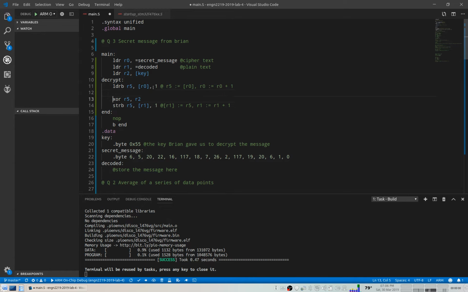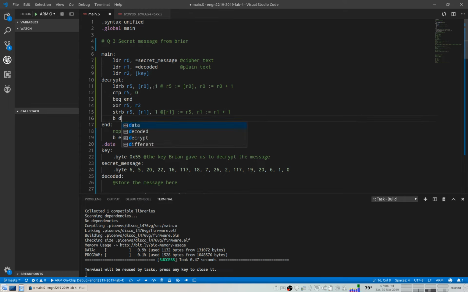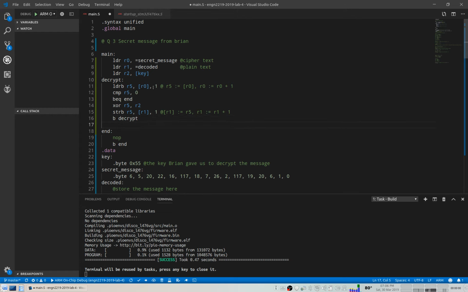So before we do the XOR, I will check. I will compare R5 with 0, and if I load it as 0, I will branch to end. Otherwise, I'll do the XOR, store the byte back, and then I'll branch back to decrypt and do the whole thing over again in a loop. Alright, so let's see if it works.